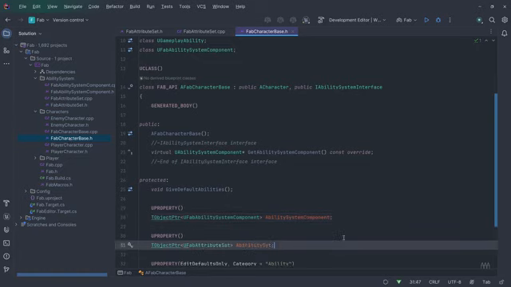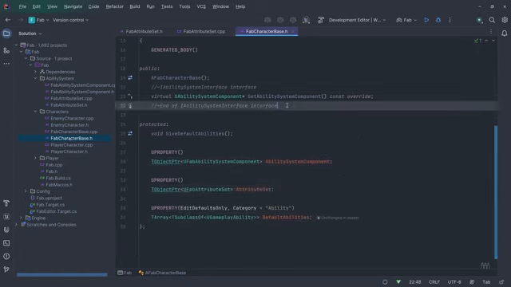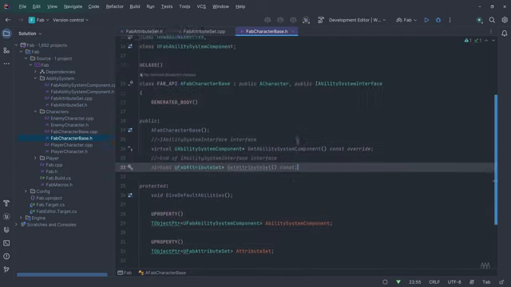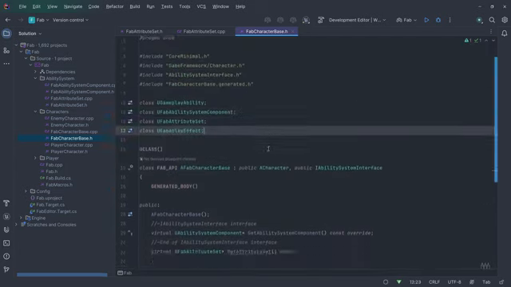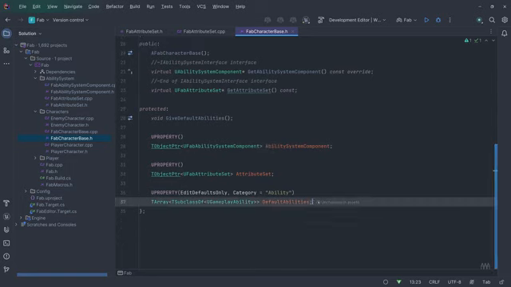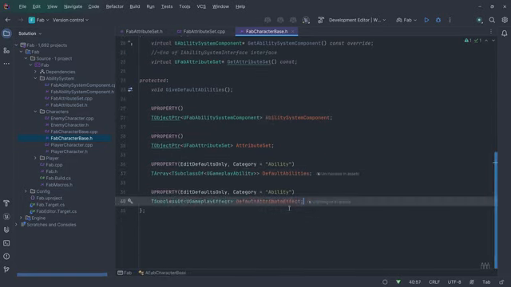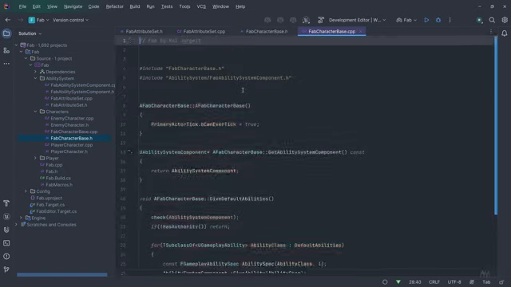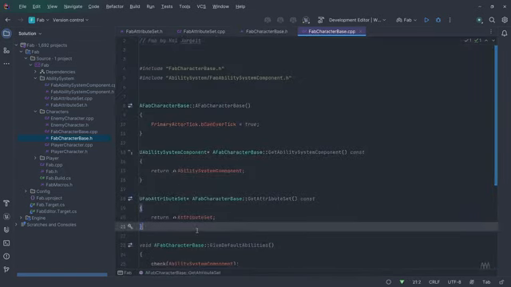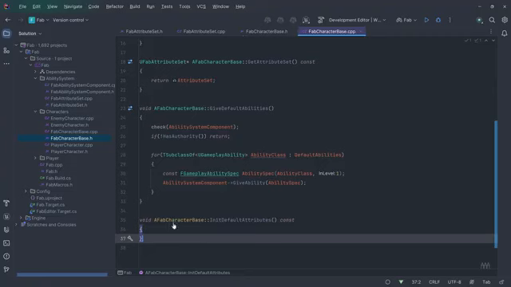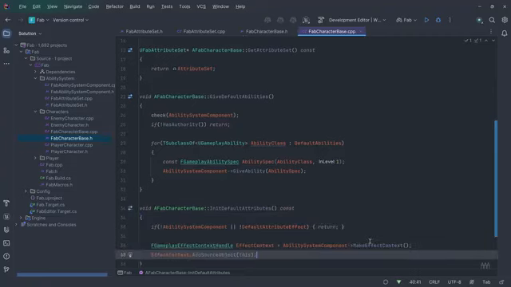Again, I start with the Fab character base, and I'm also going to add a getter function. Epic actually recommends to initialize attributes through a gameplay effect. Therefore, I give our class a default attribute effect and a function to apply this effect. GetAttributeSet just returns the attribute set. In the other function, I first check for null pointers and then I make an effect context.